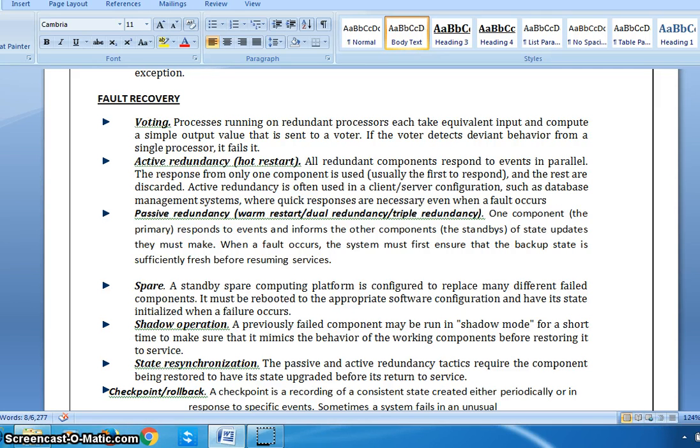You can say voting, active redundancy, or you can call it a hot restart, passive redundancy, you can call it a warm restart, dual redundancy, or triple redundancy. And spare, shadow operation, state resynchronization. These are the different tactics, fault recovery tactics we can apply to fix a fault.